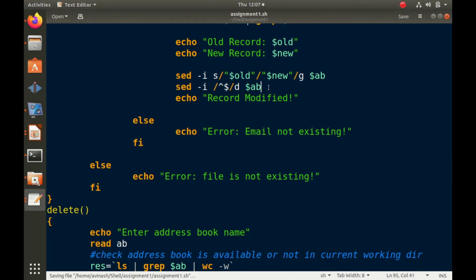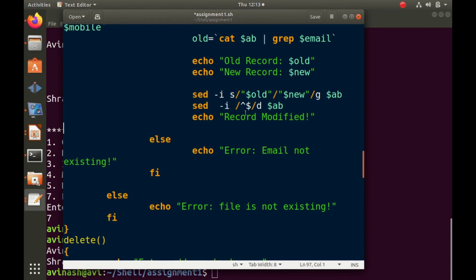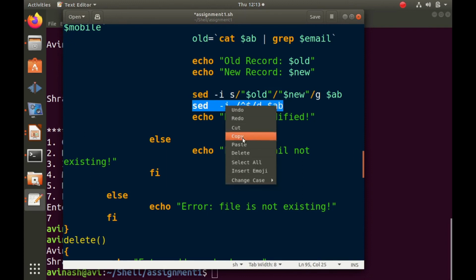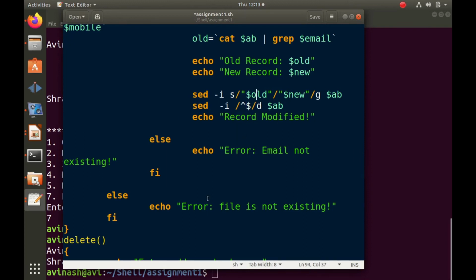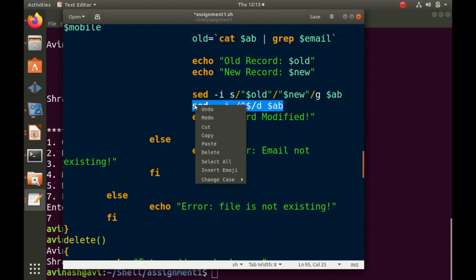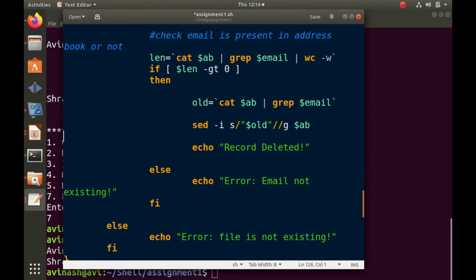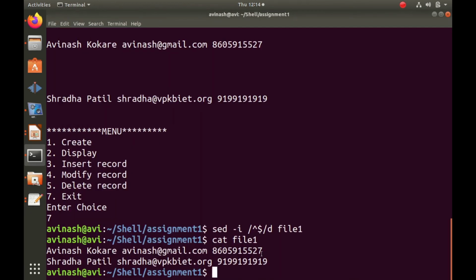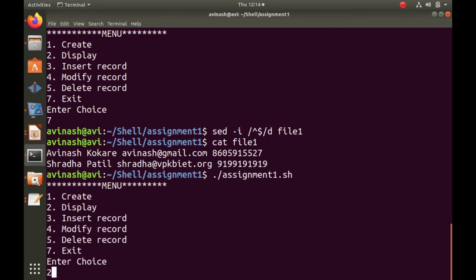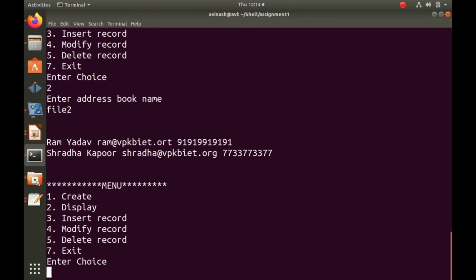Let us save this program. Okay, sorry, we have copied this command into the modify function. So we should copy, okay, we will delete this from modify function. This should be required in the delete function here. So now let us try whether the blank lines also get deleted or not. Execute the assignment. First display. Now let us check file 2.